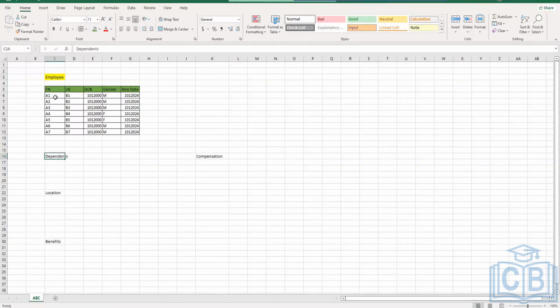Now here in the employee table, this is a business object. And whatever you can see here, first name, last name, date of birth, gender, hire date, these are fields. This column, all these columns, are called fields.